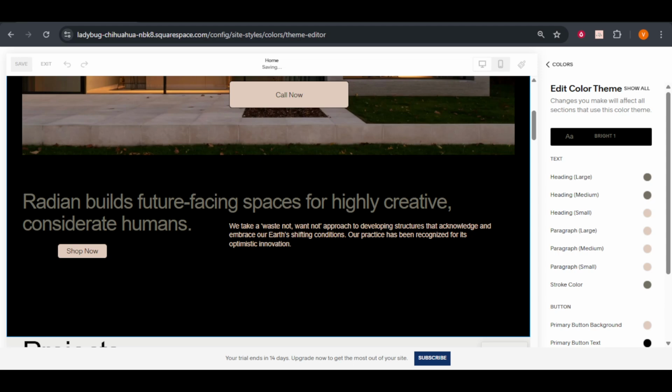And there you have it. By following these steps, you've successfully changed the font color on your Squarespace site. Remember, playing around with different colors can dramatically change the look and feel of your website. So don't hesitate to experiment until you find the perfect combination.